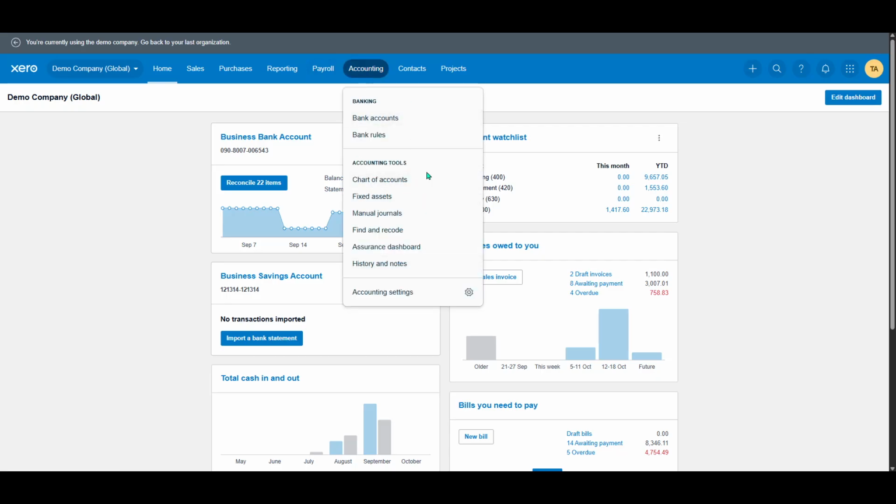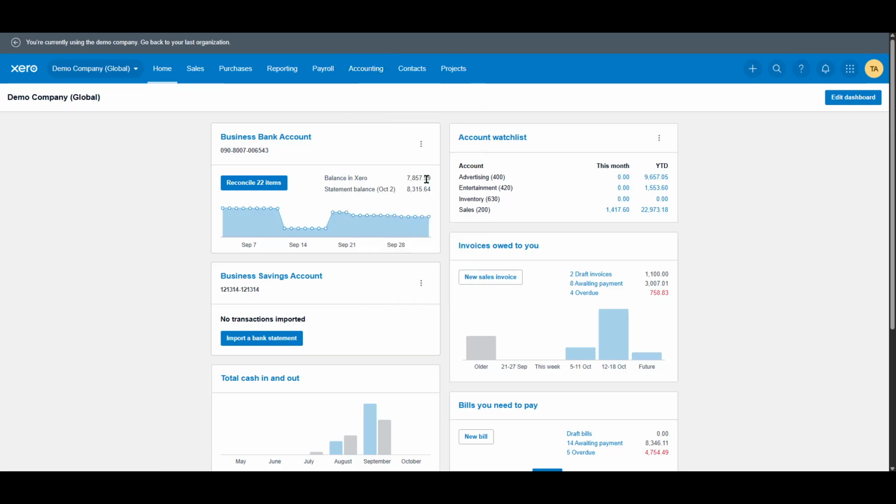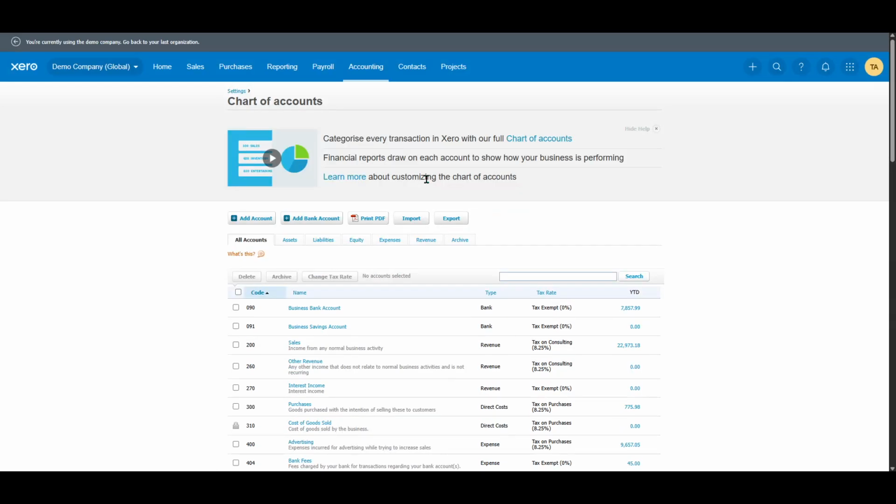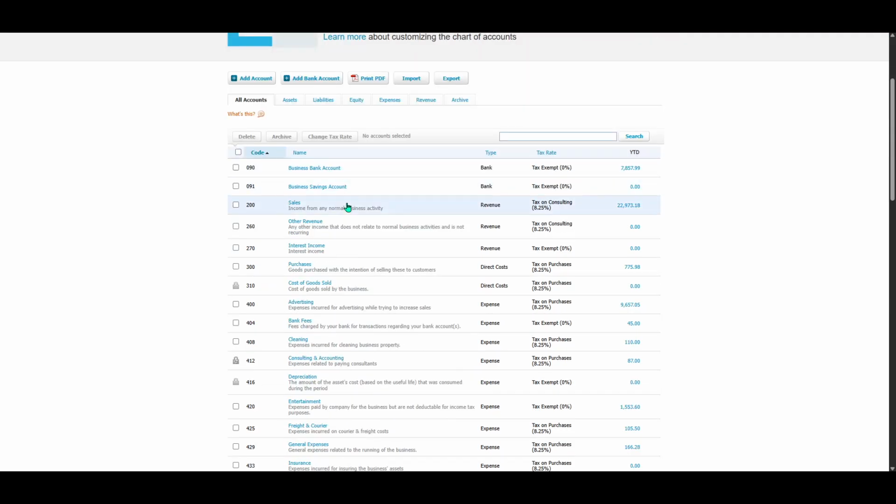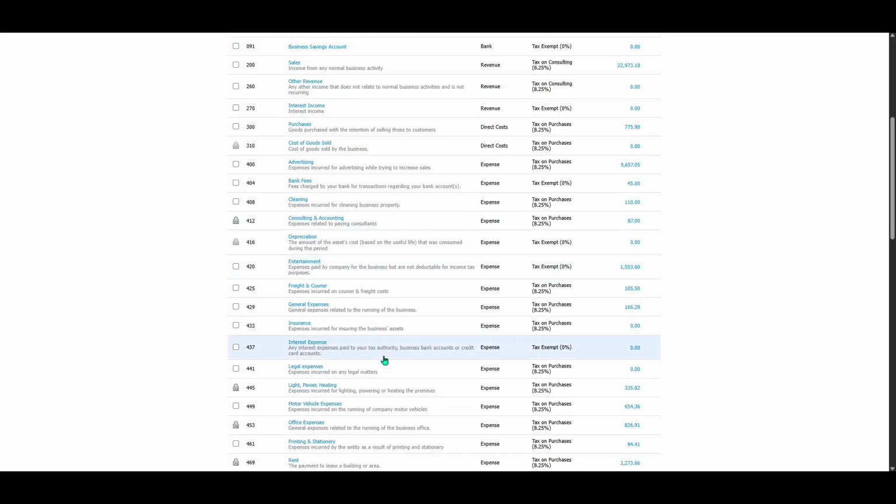After clicking Accounting, a drop-down menu will appear. From this menu, you'll want to select Chart of Accounts. This section is the backbone of your accounting system, mapping out all your financial accounts. Now that you're in the Chart of Accounts section, take a moment to familiarize yourself with what you see. This is where all your account details are listed, showing everything from assets and liabilities to income and expenses.